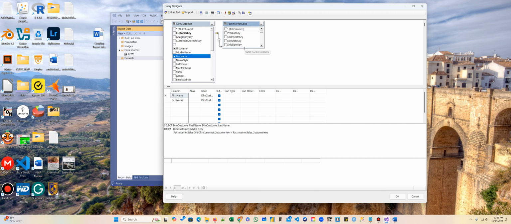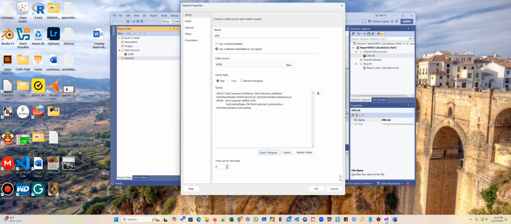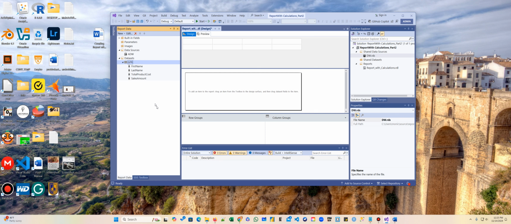And from the internet sales, we need total product cost and sales amount. Perfect. Not aggregated functions, nothing. So we just have these two. And here we have four data sets. And now we need to add a table here.